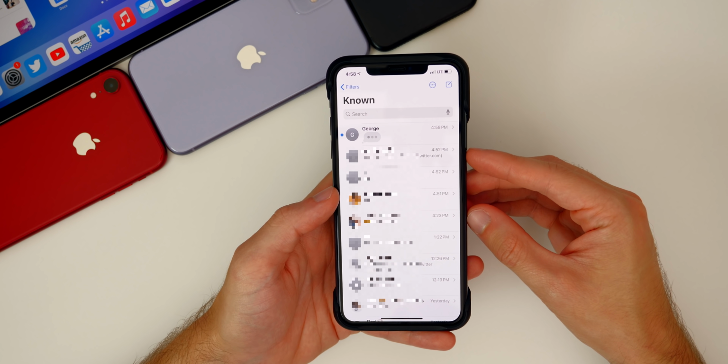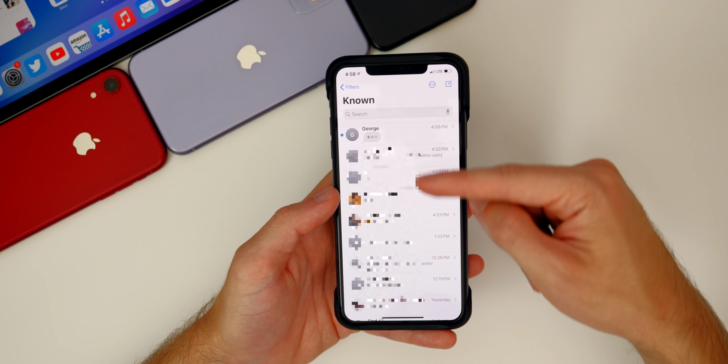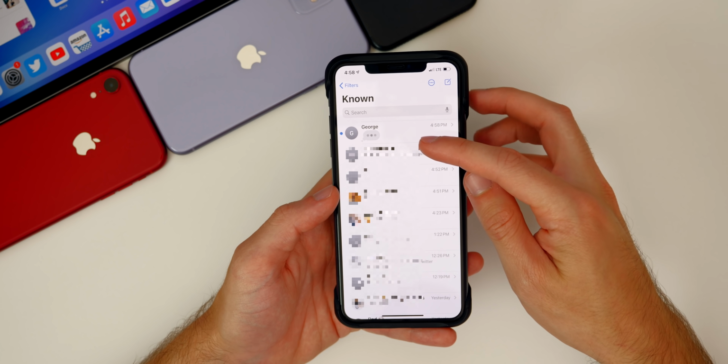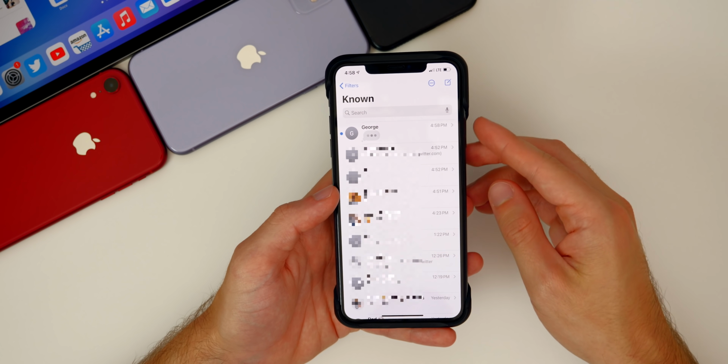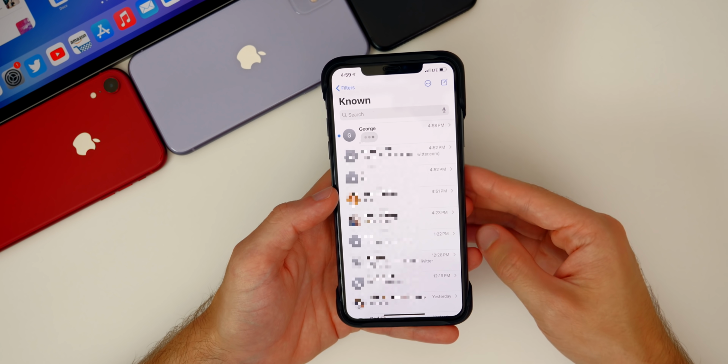Another one of my favorite hidden features in iOS 14 is that you can actually see when somebody is typing straight from this list view right here without going into the conversation itself. So as you can see there, it says George is typing right now, and I didn't need to go into the conversation to see that. So I thought that was pretty cool.